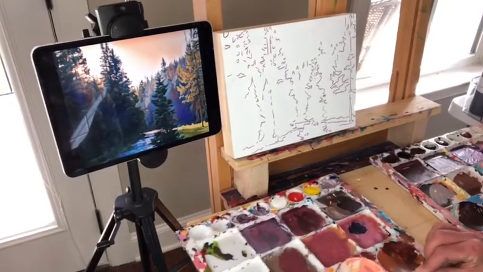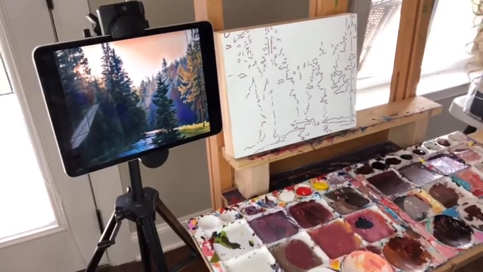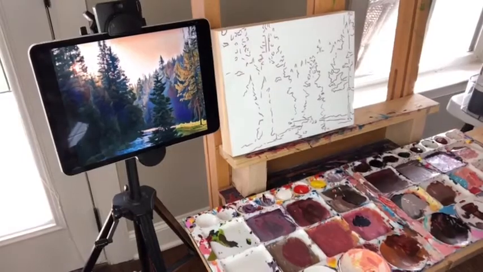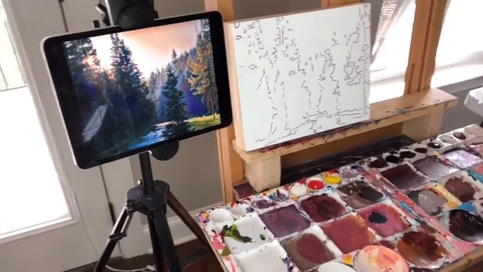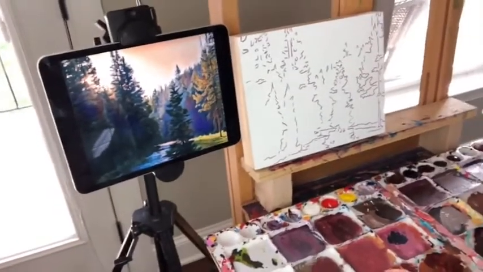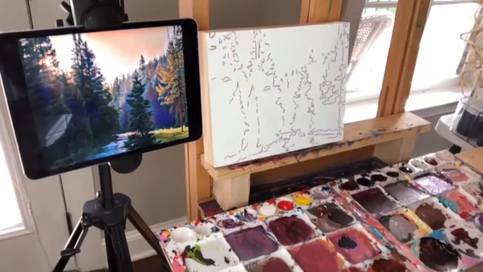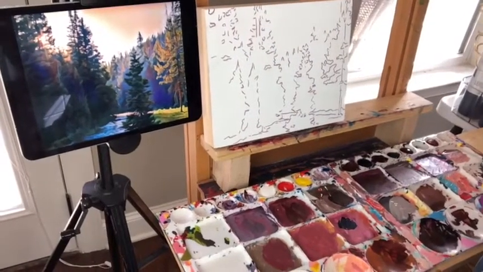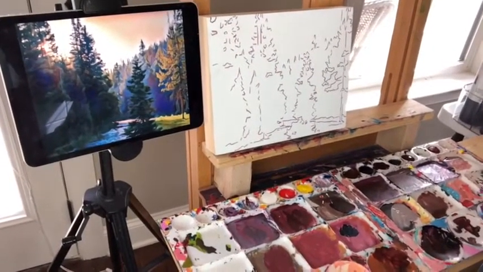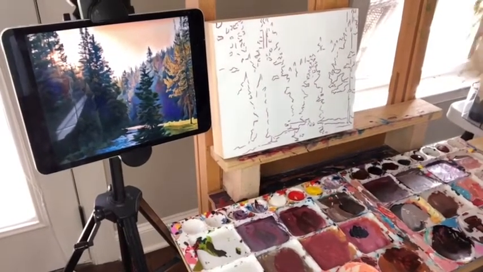So I just want to arrange my palettes here so that you can see my colors. I think you can see pretty well. We might want to tilt it a little bit so you can see a little more of the reference image. That looks pretty good. Yes, there we go. Hi, Elena. All right, you guys ready?